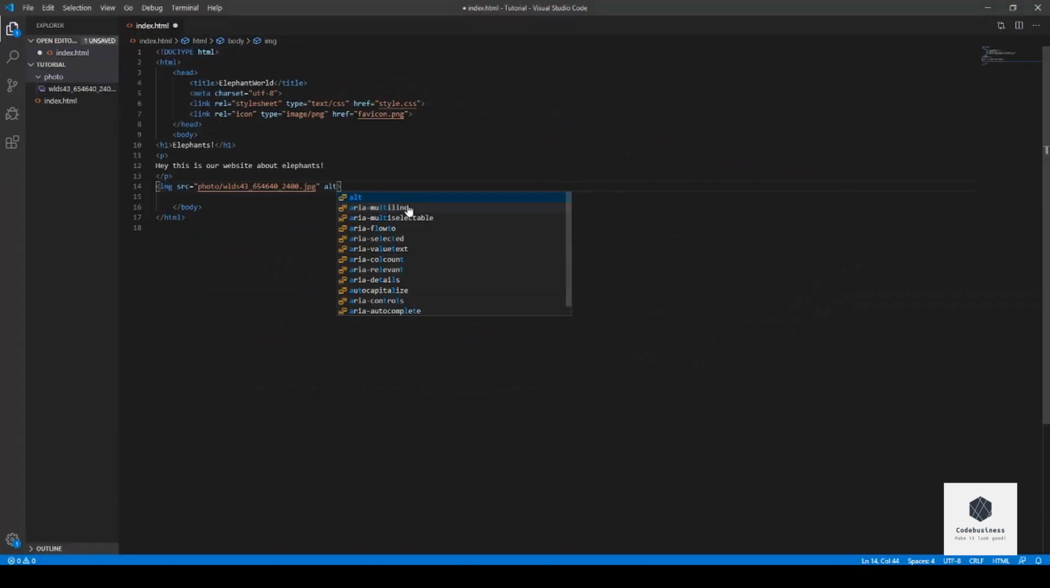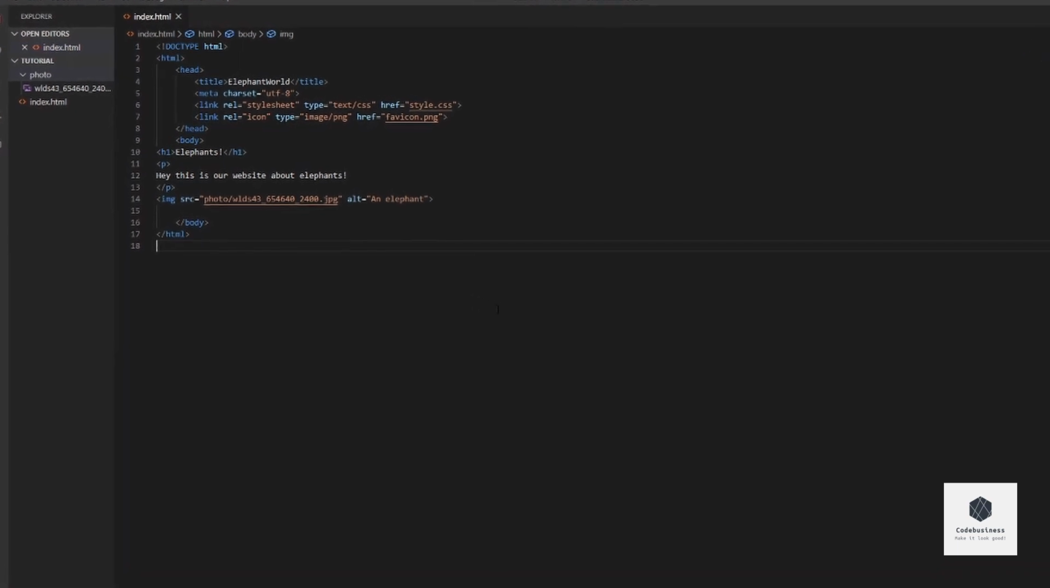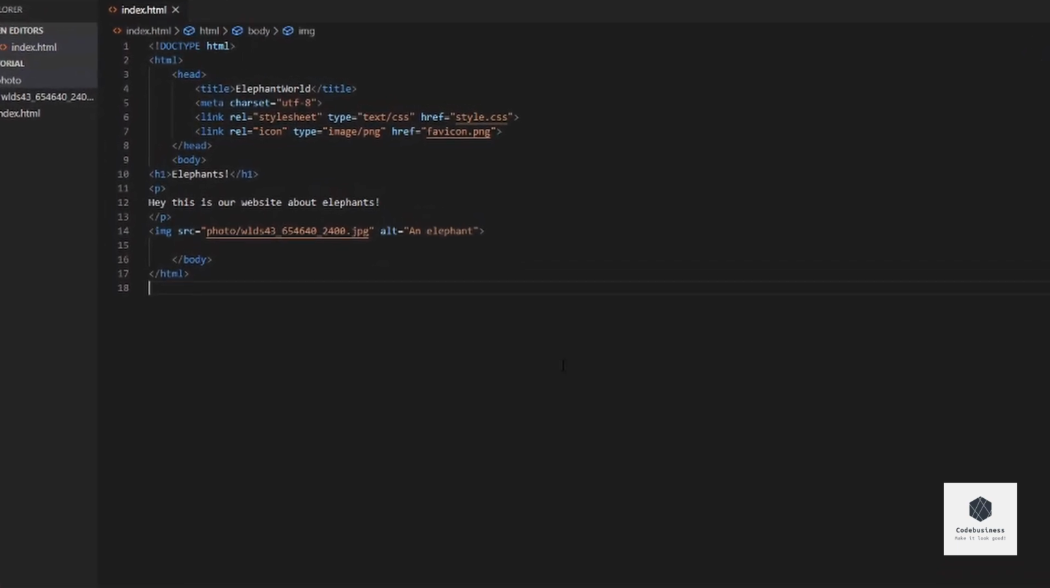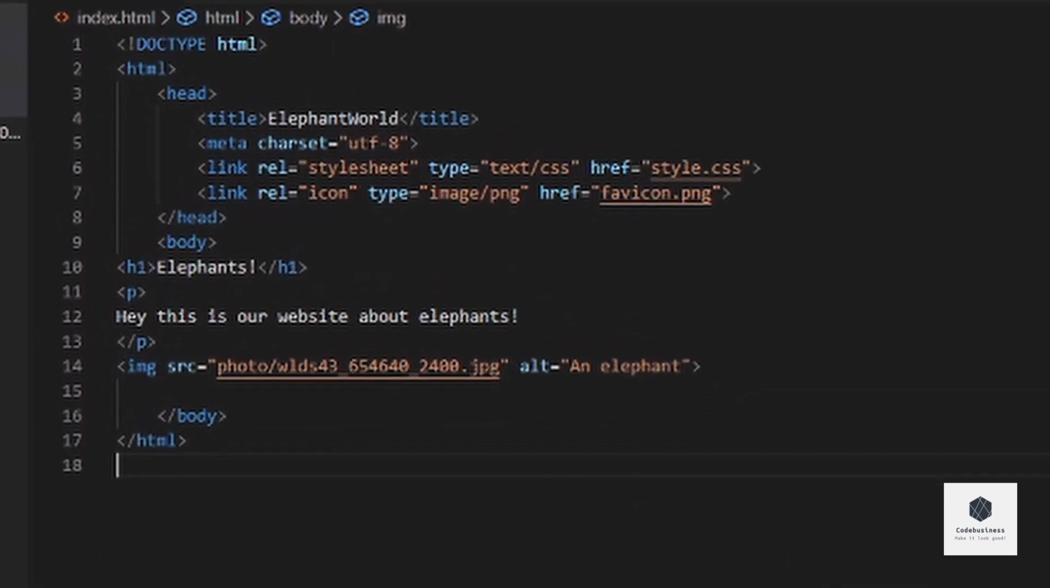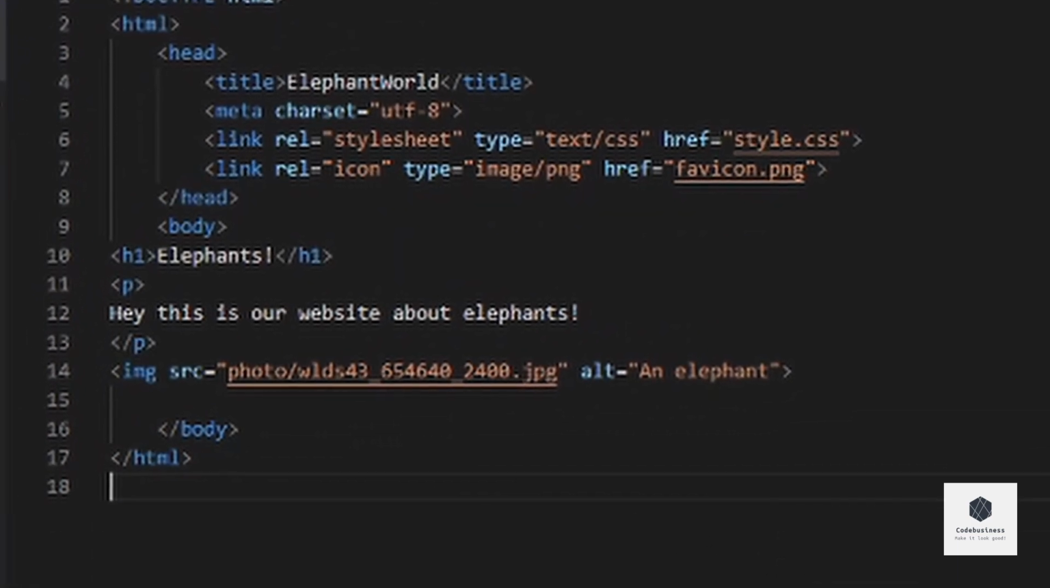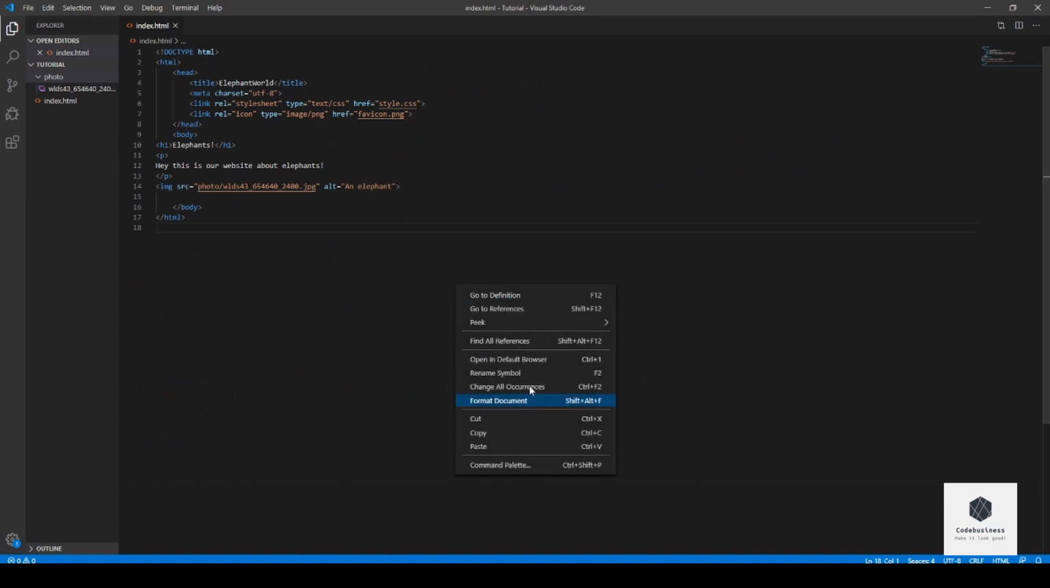After this, we need to add an alt. The alt attribute is used as an alternative for an image. So if for some reason the image doesn't show for a user, they will see this text that explains what's on the image. That's why I called the alt an elephant, so people know this is a picture of an elephant. So this is how it looks like.